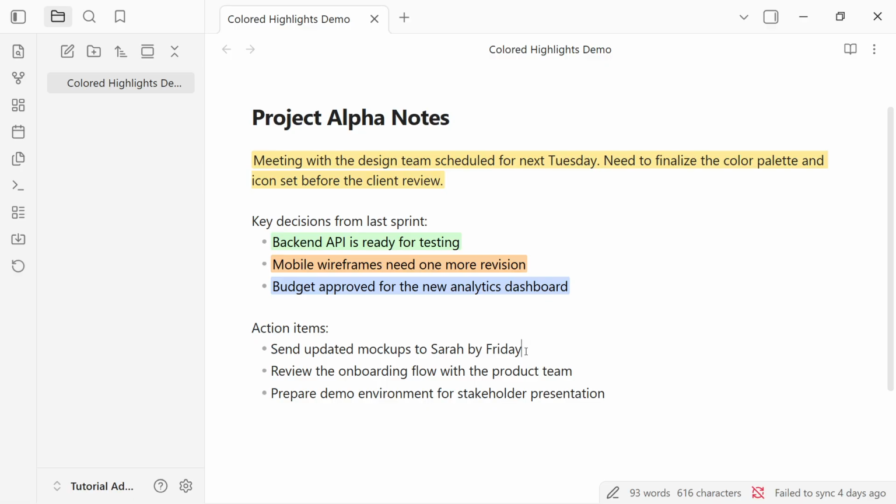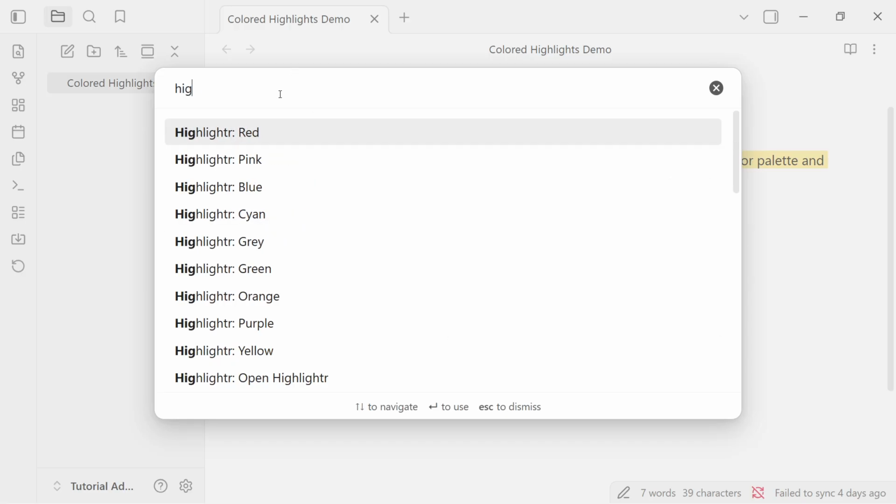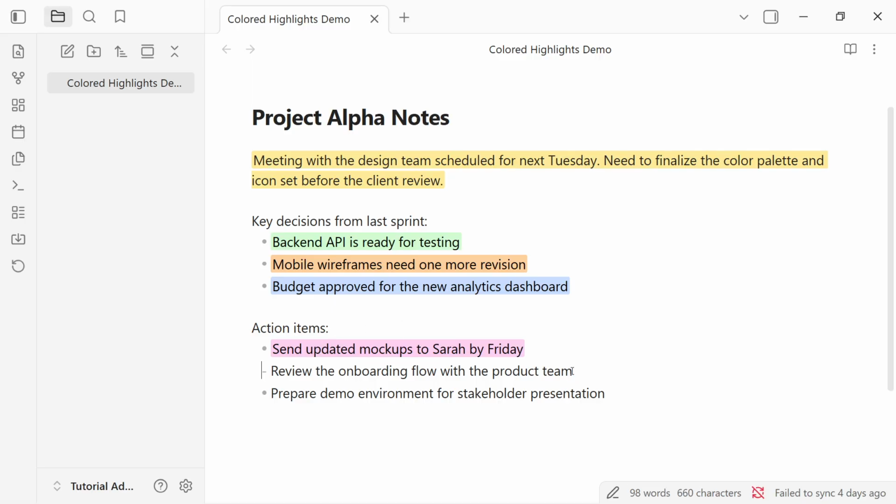Now we'll trigger the highlight menu from the keyboard instead of the right-click menu. Find the text, send updated mockups to Sarah by Friday, and select it. With that text selected, press Ctrl+P. This opens the command palette. In the command search field, type Highlightr, highlight. As that command appears in the list, click it or trigger it so the color menu opens from the keyboard workflow. After that, we're going back into Settings to create a custom highlight color.